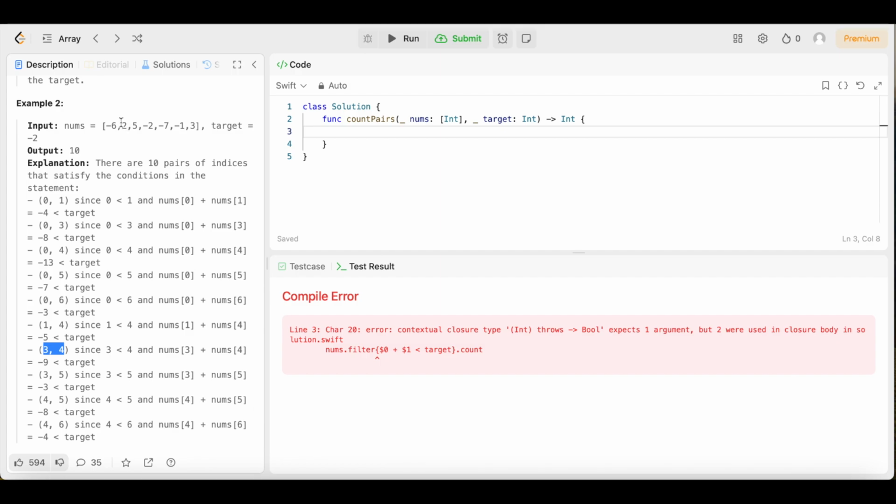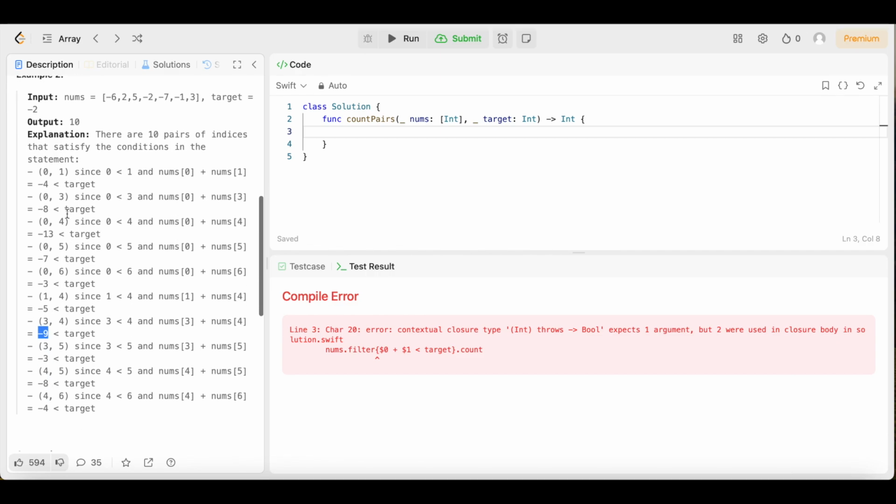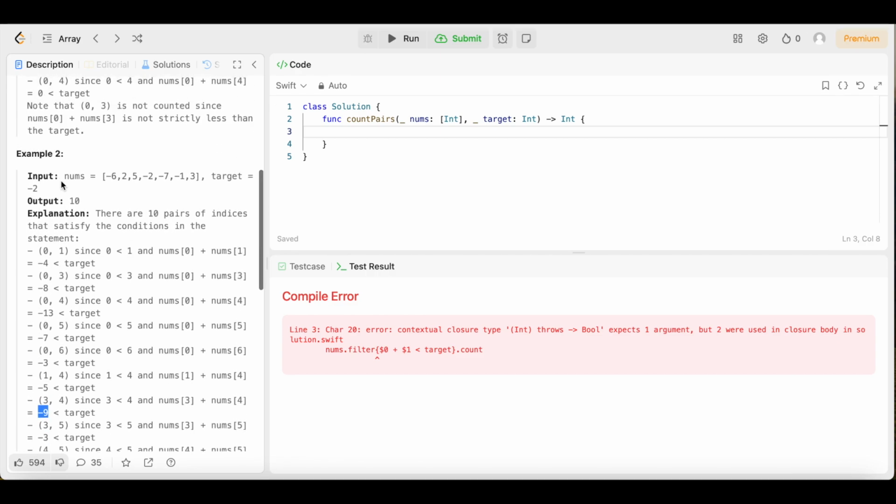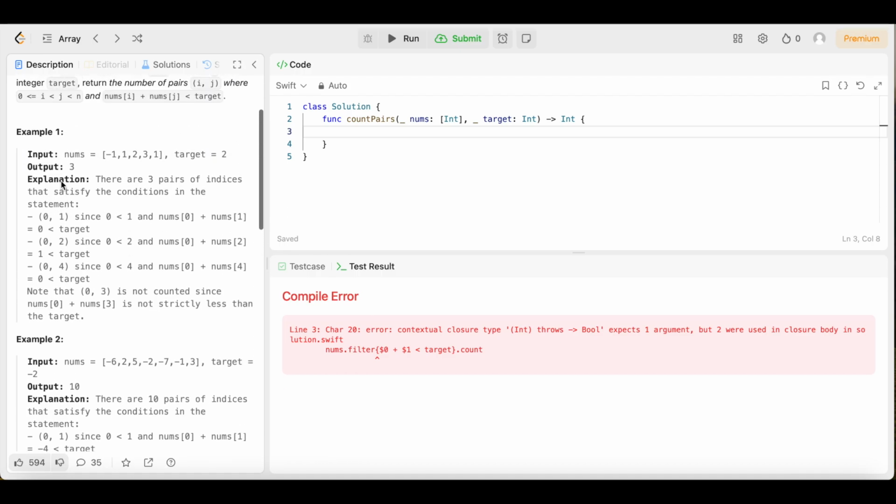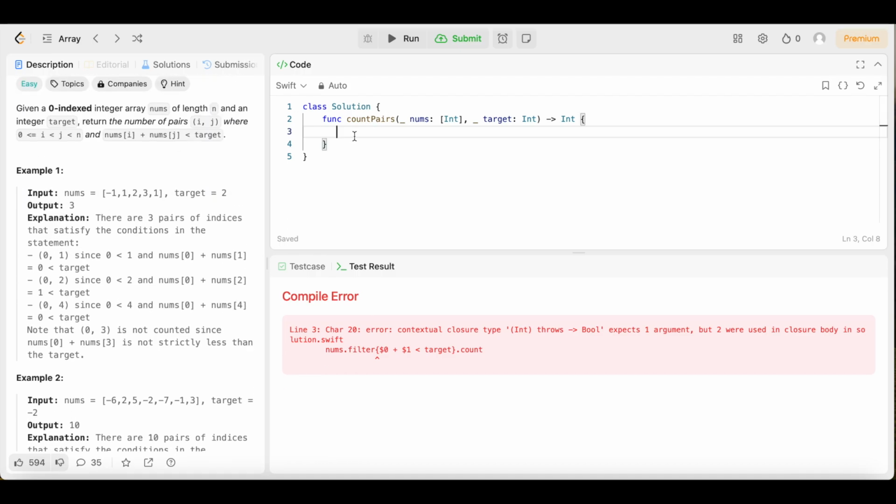Then we have indices 3 and 4. So we have 0, 1, 2, 3. We have -2 plus -7. That's going to give us -9, which is less than -2, and so on and so on, y'all. Y'all get the point now. Y'all can look at these examples and look for yourself. But now that we understand the question, y'all, let's get into the code.